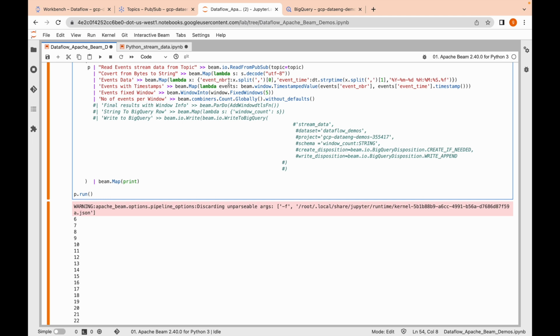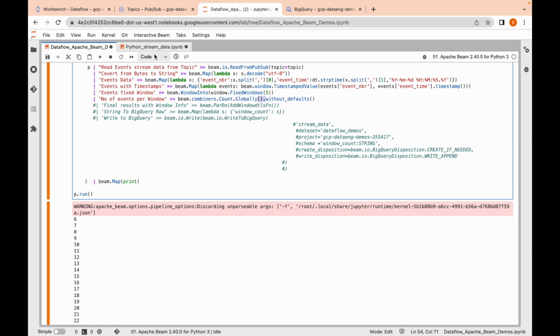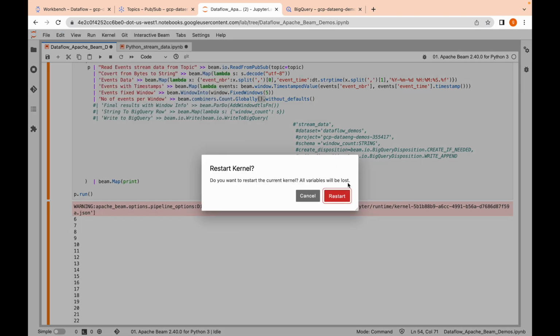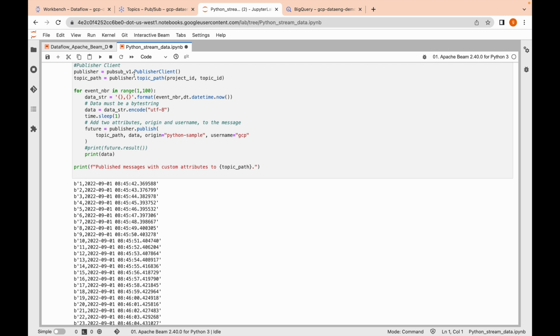Once you divide them into fixed windows, we'll have to perform some aggregation on top of the elements which are part of that window. So what it will do is just count the number of elements per window, right? Now just try to print the output of this particular transformation. Okay, now restart the kernel.